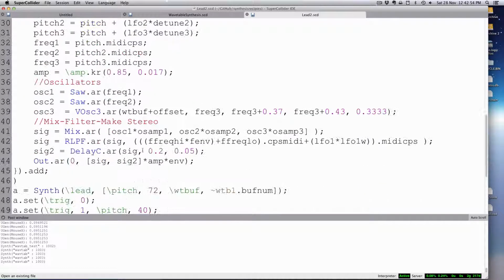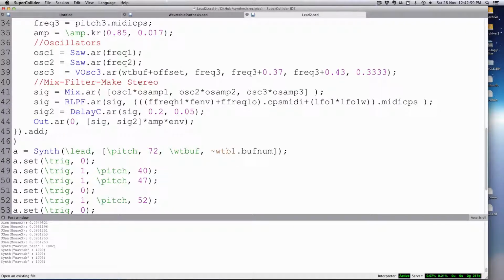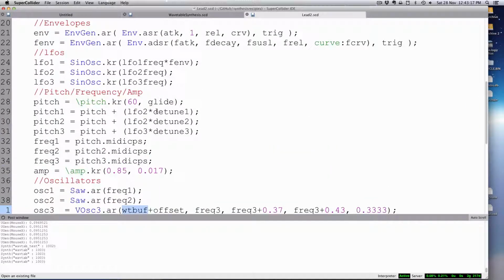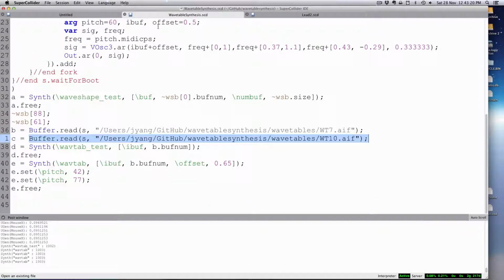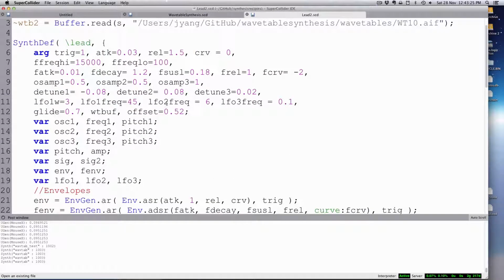Where is it? Where'd it go? Right here, VOsc3. Basically takes, and I've done a slightly different, because I guess I'm making a mono. Am I making a mono? Yeah, I guess I'm making a mono synth. So, I've just taken these two frequencies there, and I have this WT buffer, wavetable buffer, off plus offset. And I have this fixed offset, which, again, that's another thing we need to change, is this 0.65. So I have this fixed offset here, 0.65 here. Of course, that's modulatable because it's an argument.